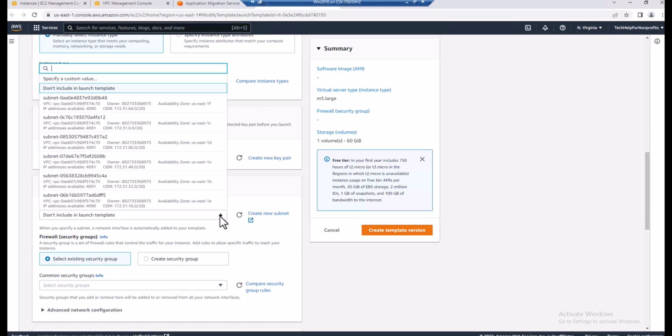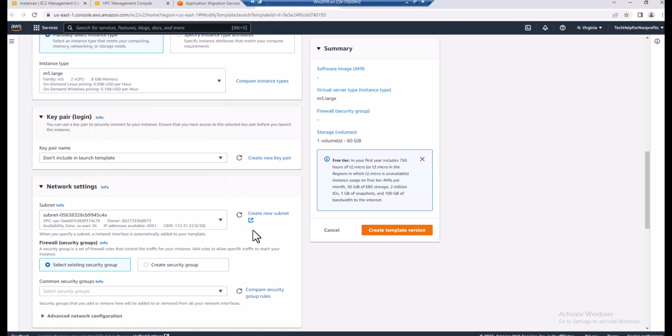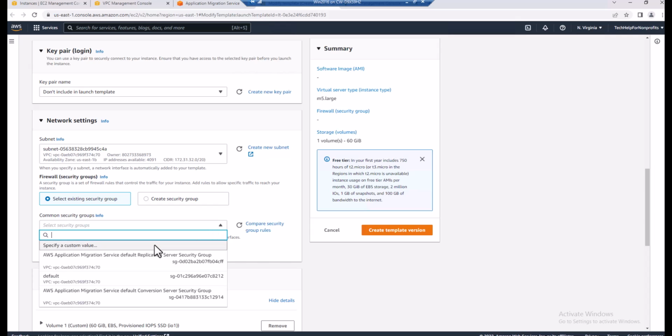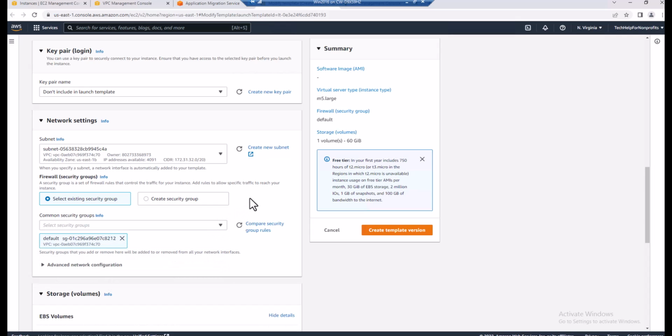And then for subnet, let's go ahead and change it to US East 1B. Otherwise, it'll just drop it in whatever next availability zone is available. So we're going to make it 1B here. And then select existing security group here. I'm going to leave mine the default, but I would suggest if this is a production environment, you create a new one for this instance or group of instances.